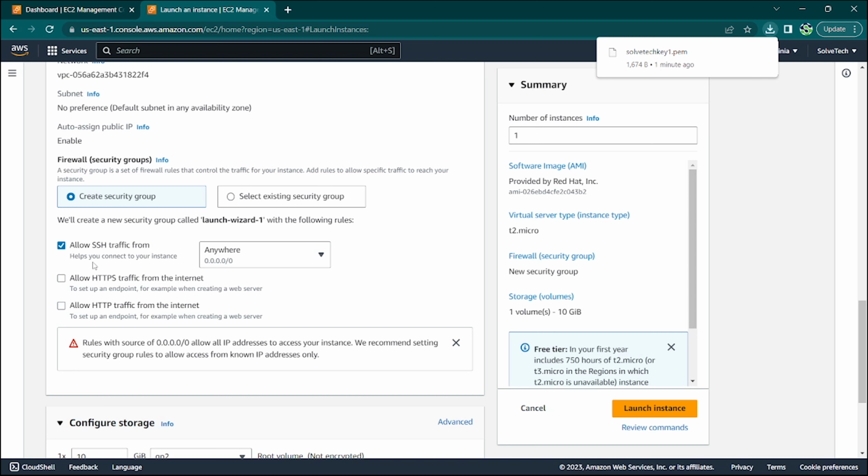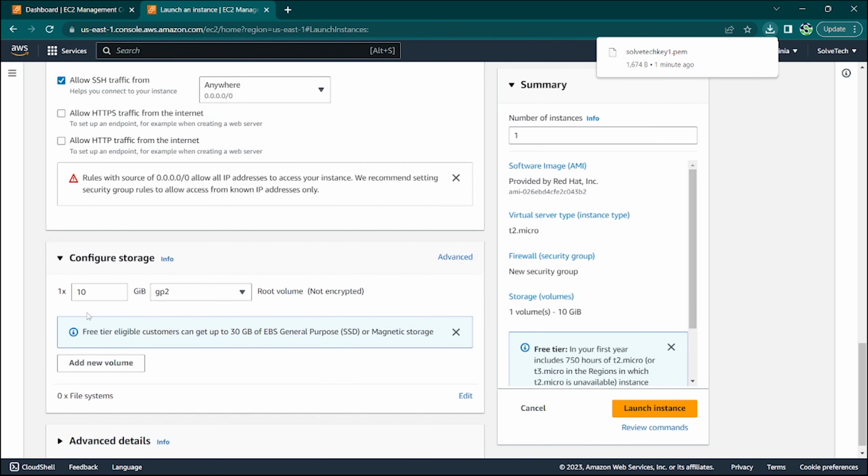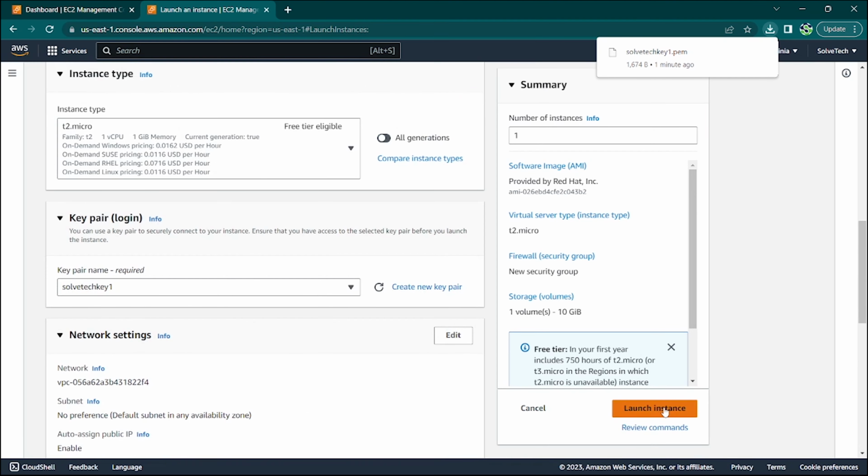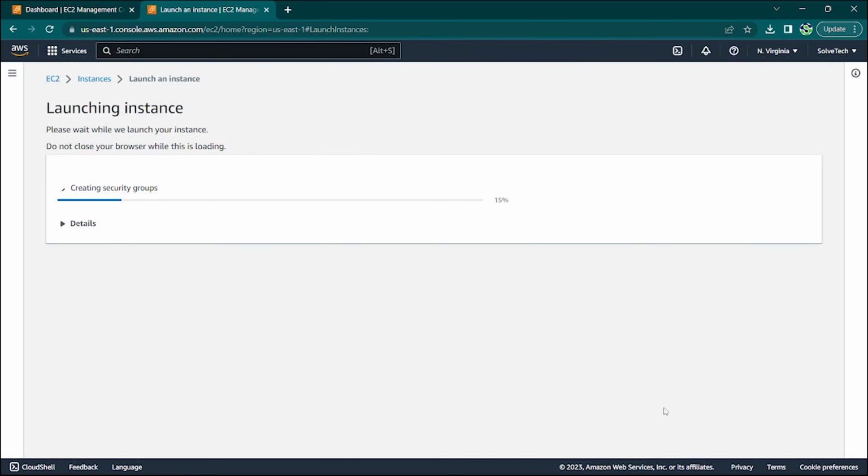We are not configuring or making things specific for any organization, so we're going to allow it from everywhere, with any IP address. You see everything there. I configure the storage, just everything by default, and you look down. If you're okay with it, then let's go ahead and launch our instance here.